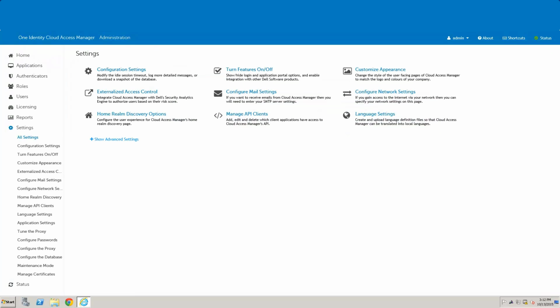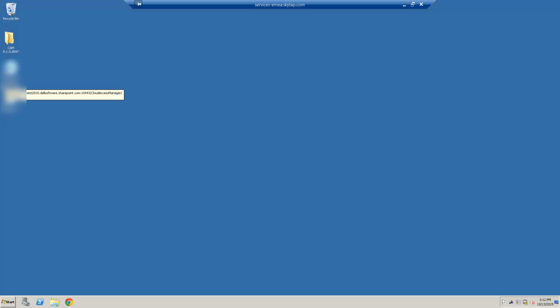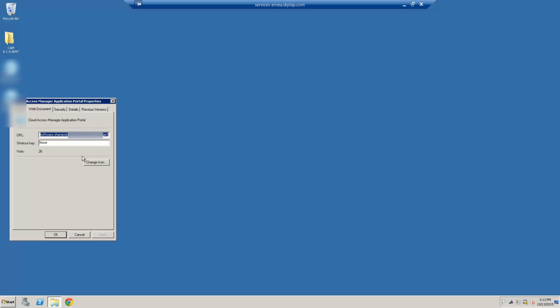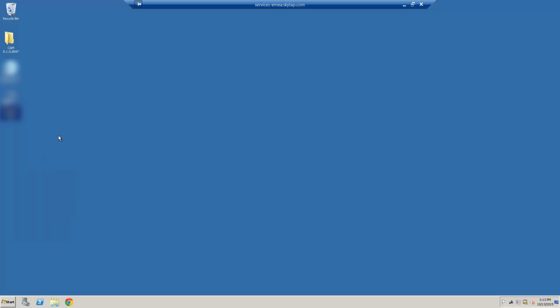And here's what I'm going to do. I'm going to shut this down and go back to our application portal here. Go to the properties of it. And in the URL here, I'm going to put in the same URL, which is home.webapps.software.sharepoint.com. Apply. And while we're at it, let's change this title to portal. So this is the portal, and we'll change this one to fallback so we know which one is which.